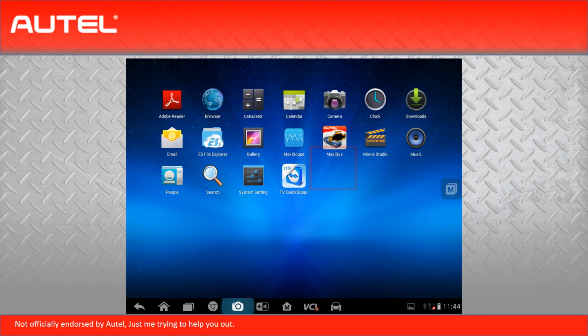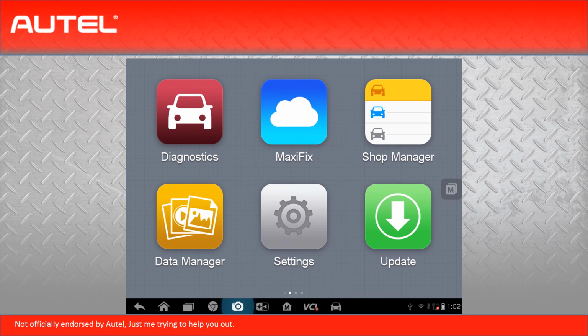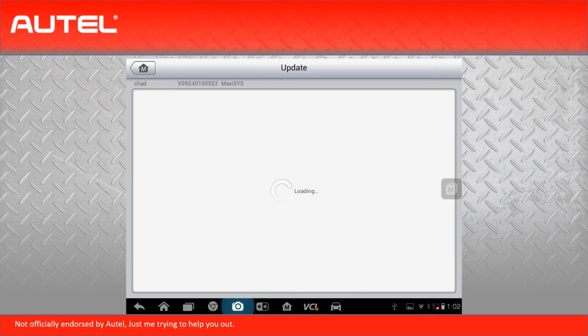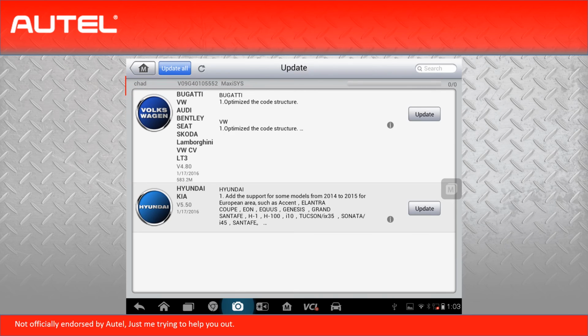Now we can select either the MaxiSys icon or the house at the bottom with an M in the middle of it to open to our MaxiSys home screen. On the MaxiSys home screen, we simply select update, and that will take us back into the update menu. Now you can see my email address has appeared in the top left corner of the box. After we let it load for a couple of seconds, there are your updates that are available.